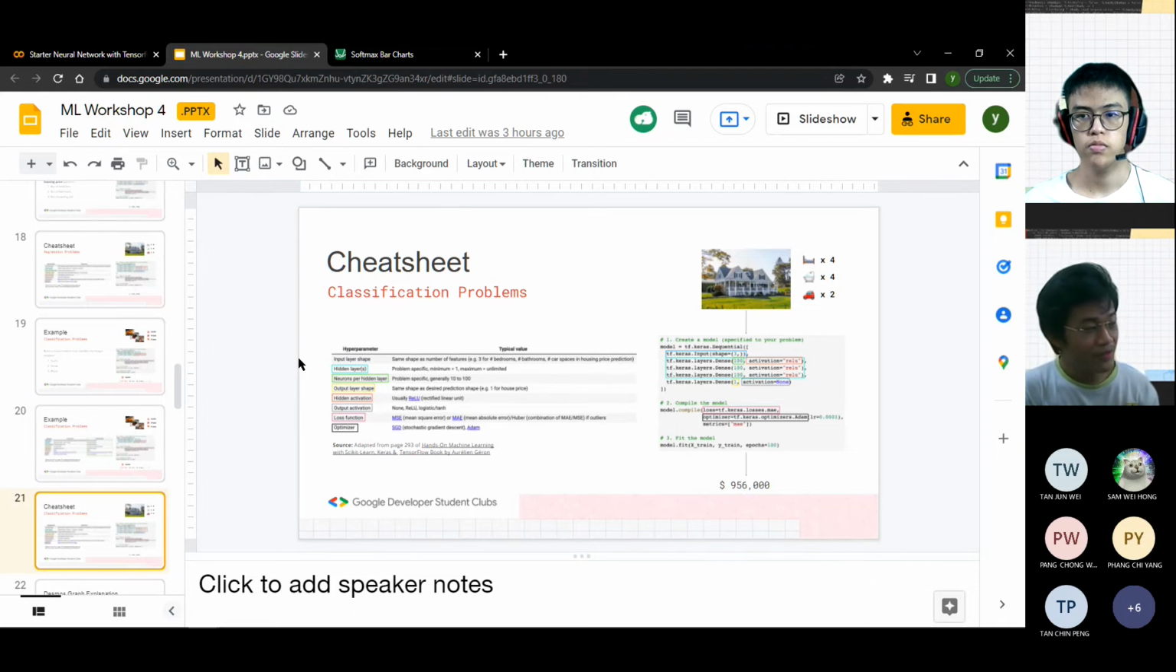However, the actual value doesn't matter. What matters is the relative difference between the classes. And that is what the softmax function essentially tries to solve.